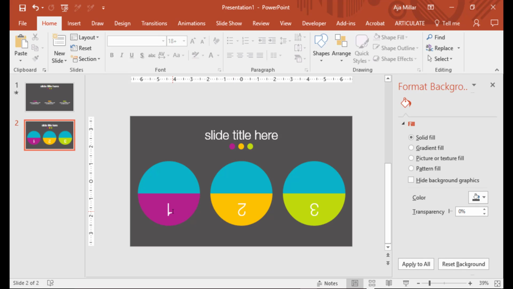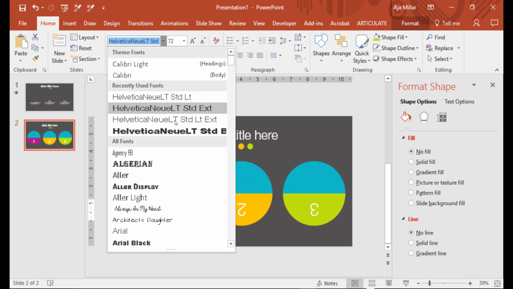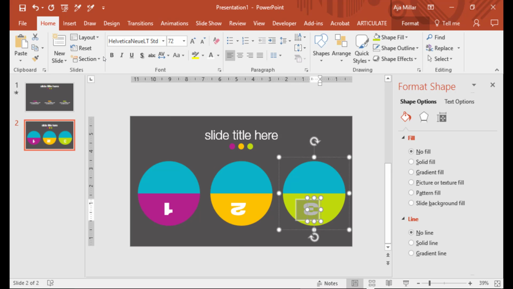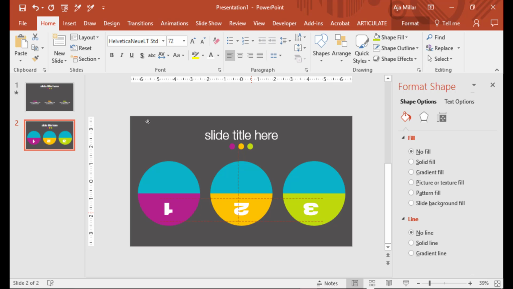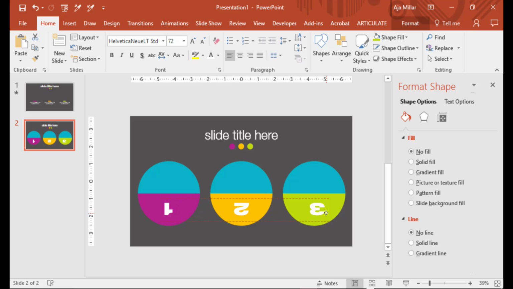Now I'm not sure that this is the same as our other slide, so what I'm going to do is change the font to Helvetica, but we're going to do it in bold to make that number stand out. And we're going to have to realign those numbers in the center to make them look good.